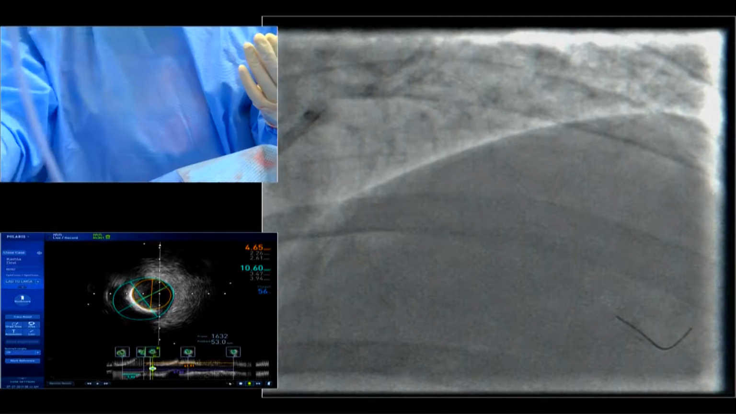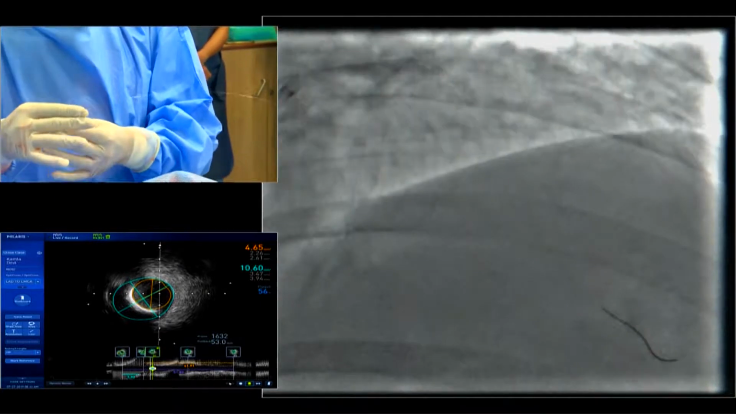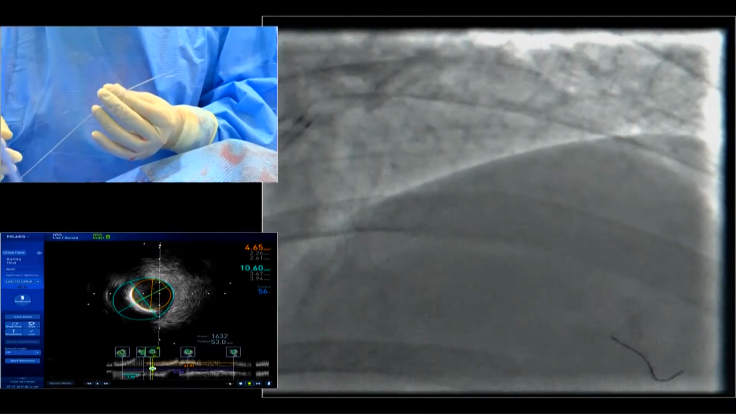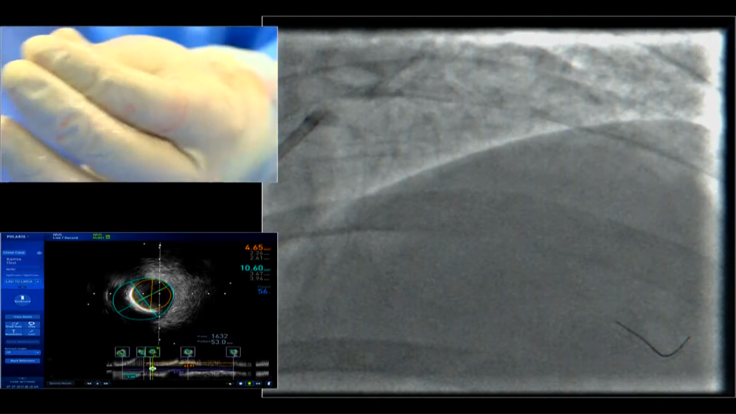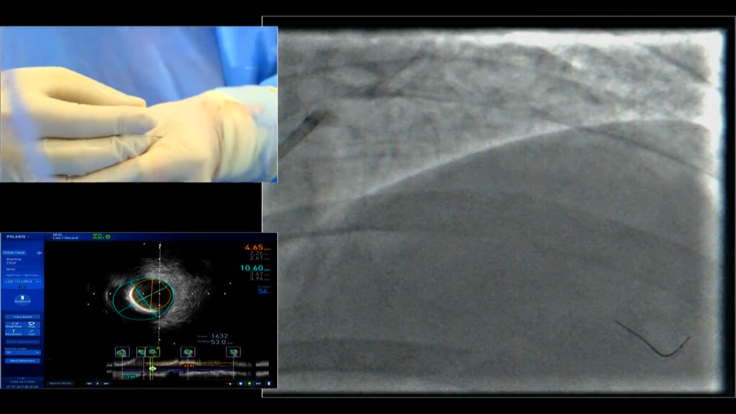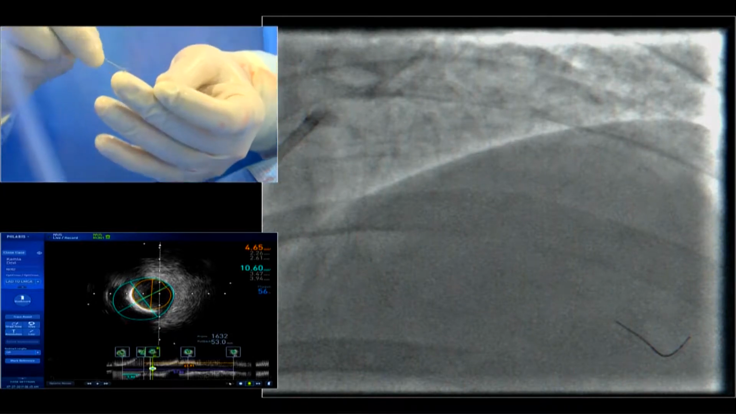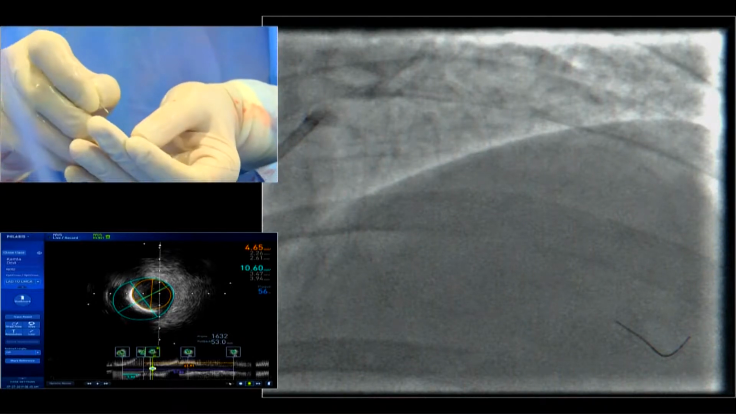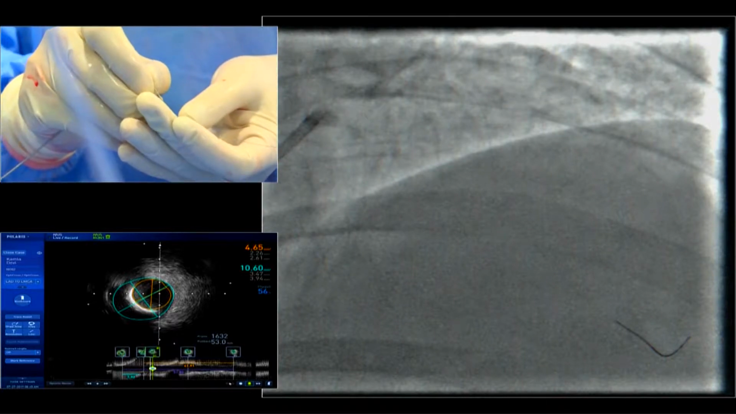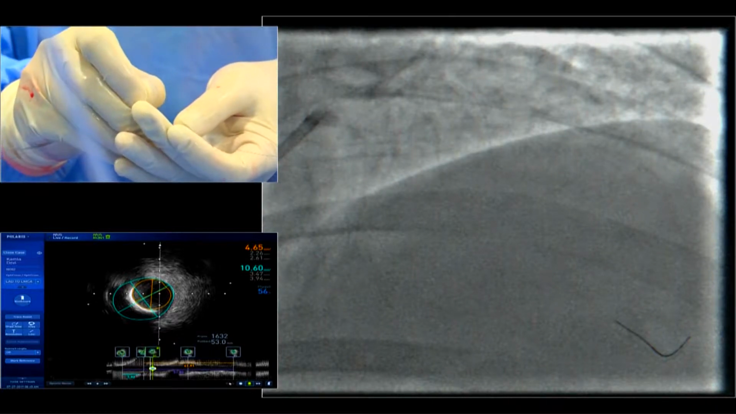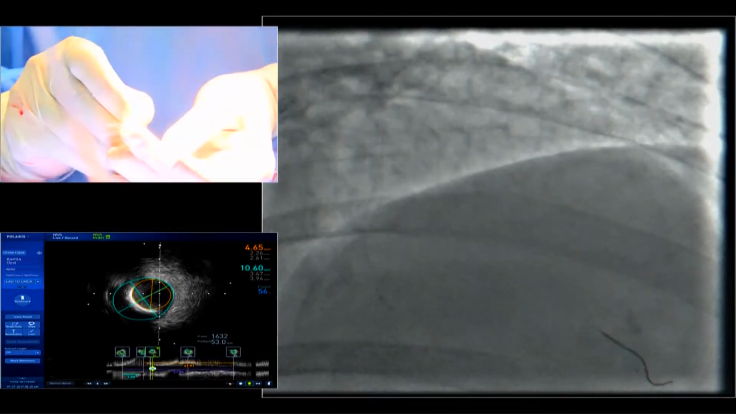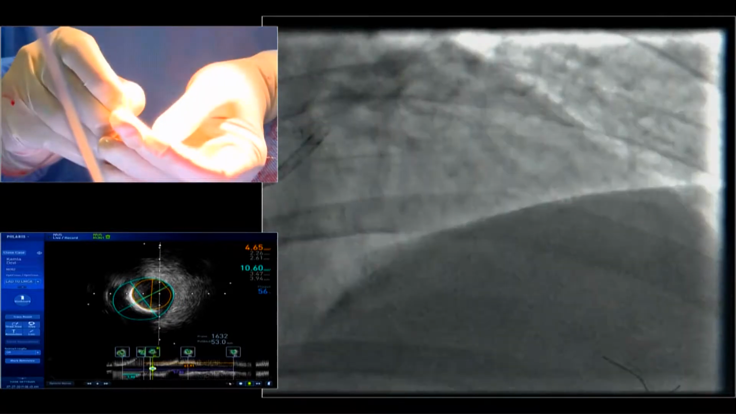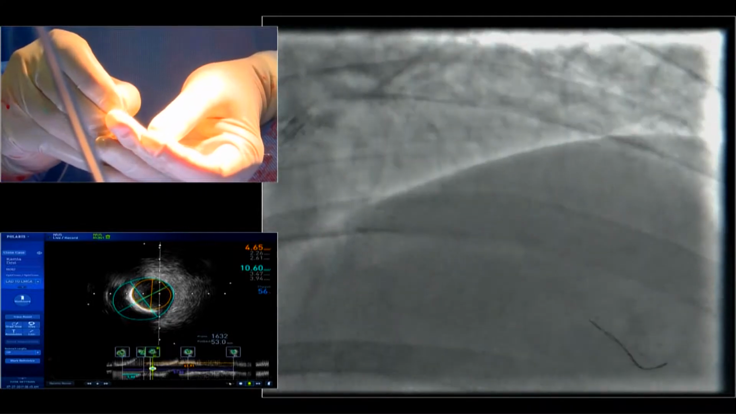Do you think a rotablator, if you do a rota in a severely fibrotic lesion, will damage the vessel or not? I couldn't get you. Do you think a rotablator in a severely fibrotic lesion will damage the vessel? Huh? I don't think so. It will not. Not at all. Even if you go a little down, rota, nothing will happen.